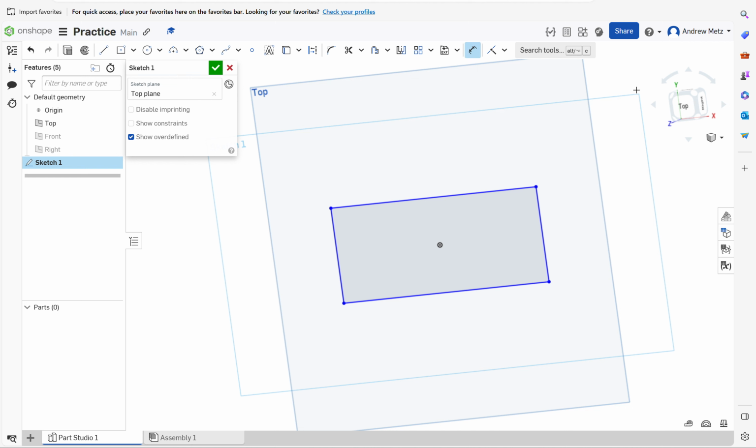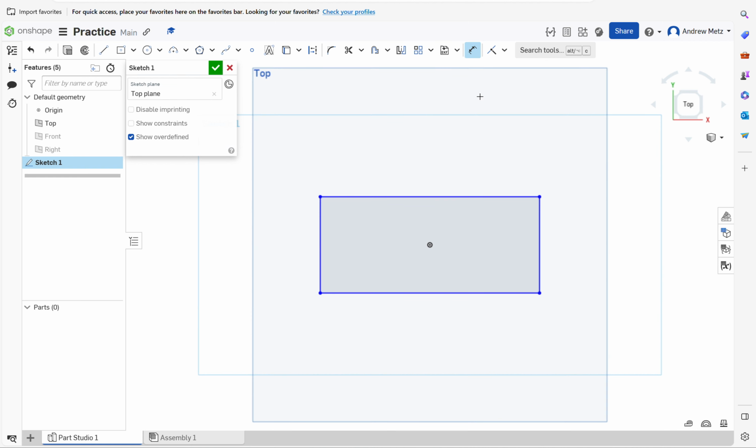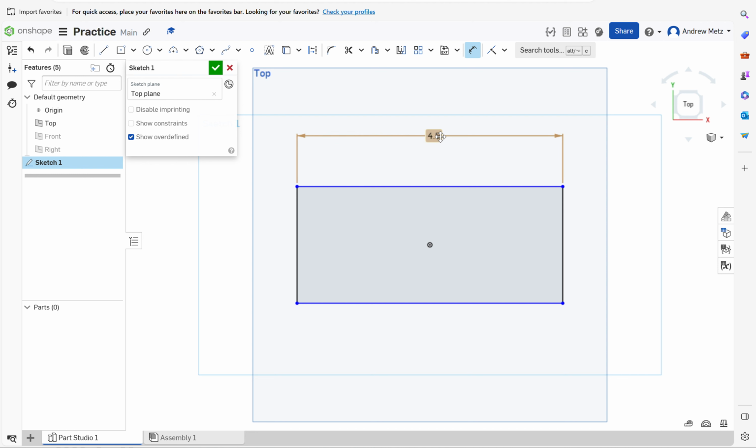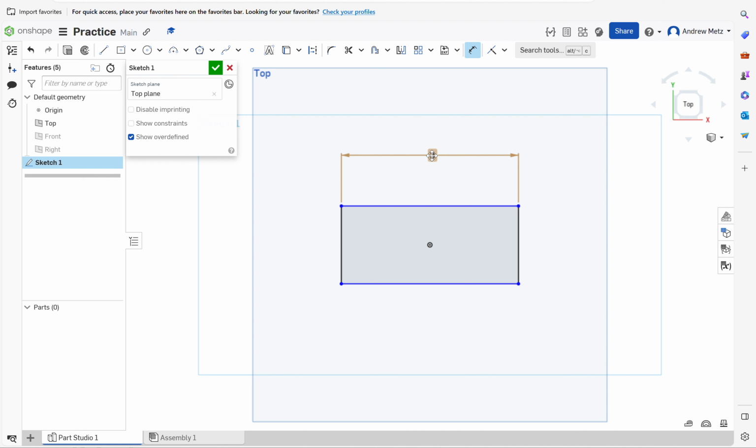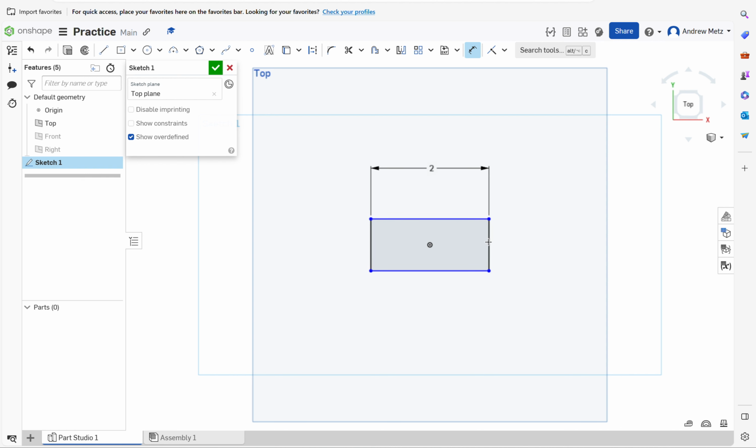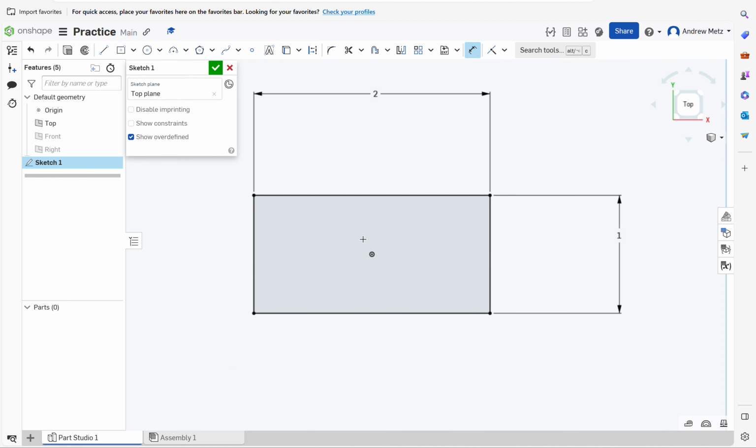A very important tool, let's line this up, is the dimensioning tool. What this does is allow you to dimension how long the lines are. If we click on this line and click again, we can type how long we want this line to be. It can be 4.5 inches, 3 inches, whatever you want. Then we can do the same with this line, 1 inch. So now we have a 2x1 rectangle, or 1x2.